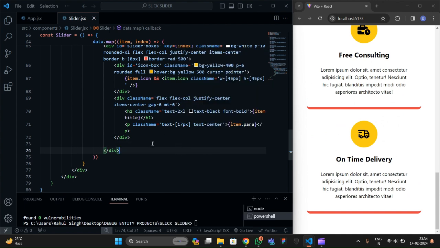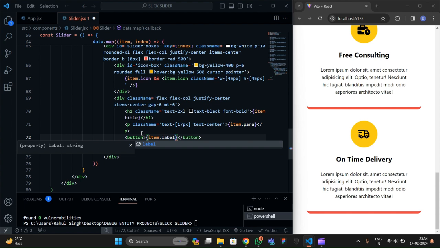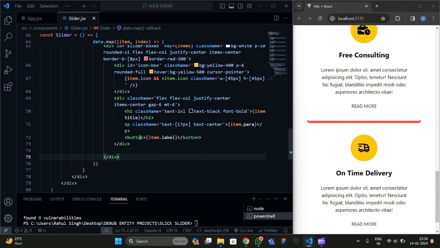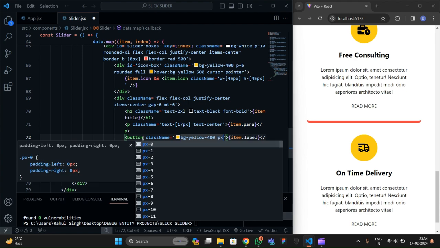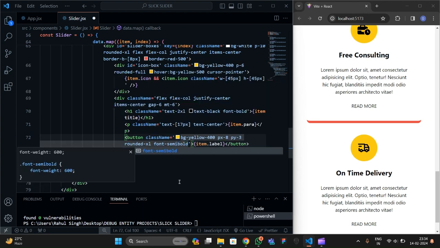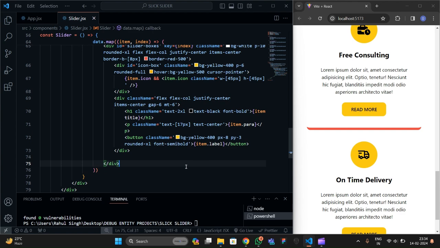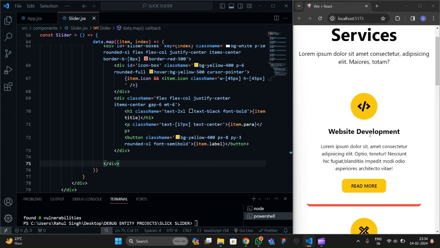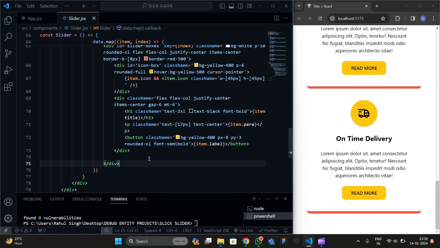So okay, after that we're gonna enter a button here, and inside this I'm gonna write item dot label. Let's update. So read more has come there, and let's add classes here: bg yellow 400, padding in the x direction would be 8 and padding in the y direction would be 3, and rounded xl, and font would be semi bold. Let me save and format this, okay. So you can see that our slider is almost ready. Just we have to use the react slick library to make it slide, okay.